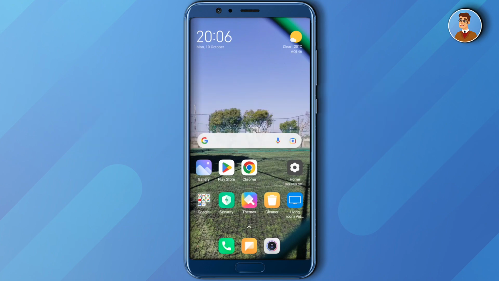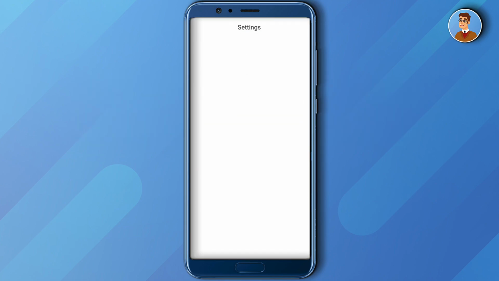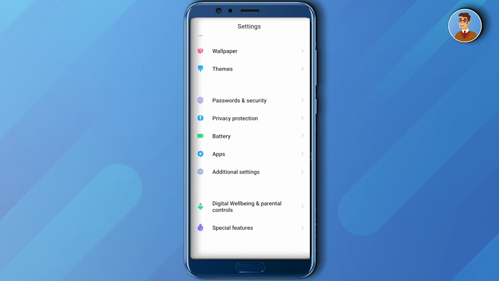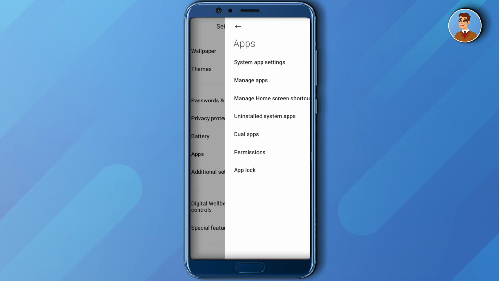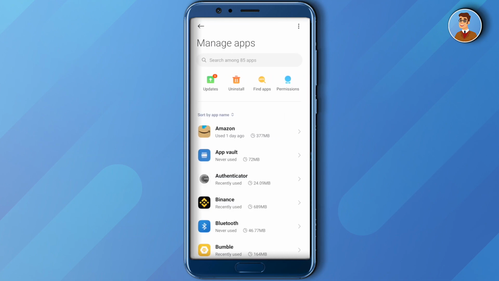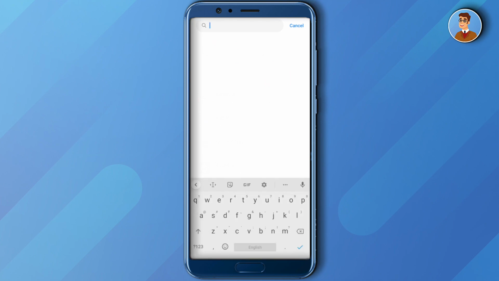Today we'll see how we can fix the problem of Instagram getting closed automatically. So for that, go to your phone settings, and in the settings scroll down a little bit and find the app settings in your phone according to your phone. After that, click on manage apps, and here search for Instagram.